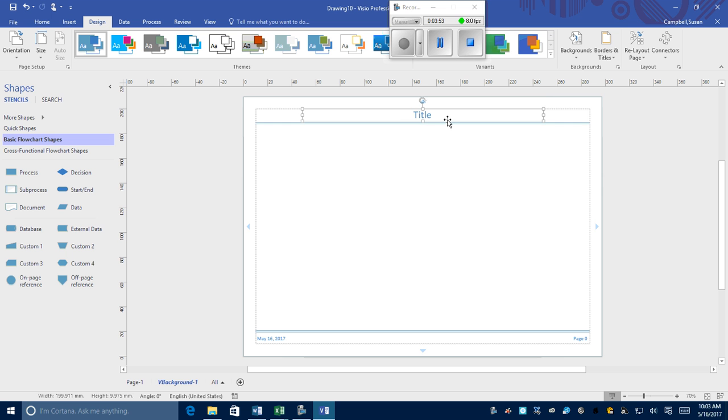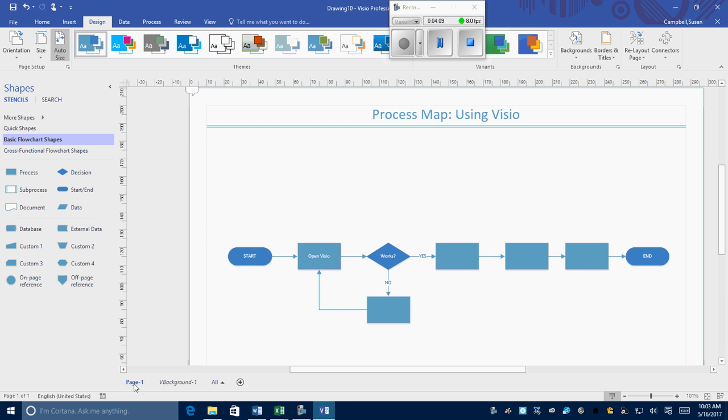And say, process map for using Visio. My date's okay, and I don't mind having the page number on there. I could delete that if I wanted to. And now that should be updated here.